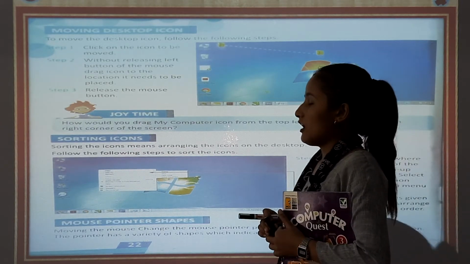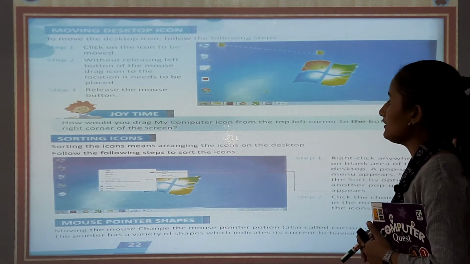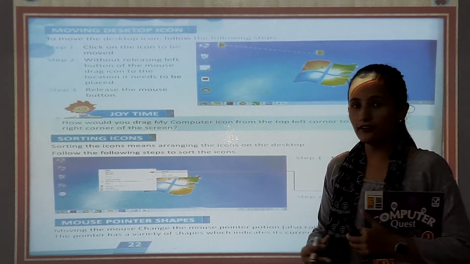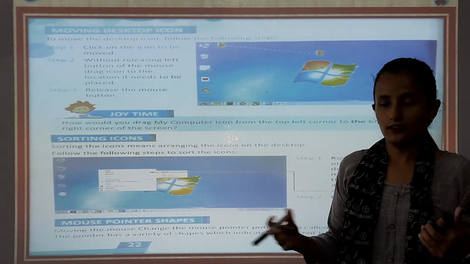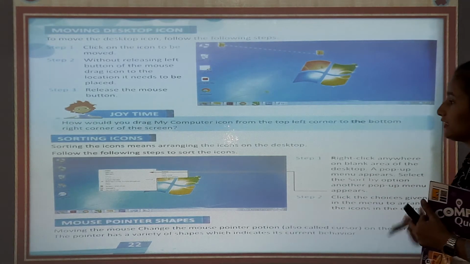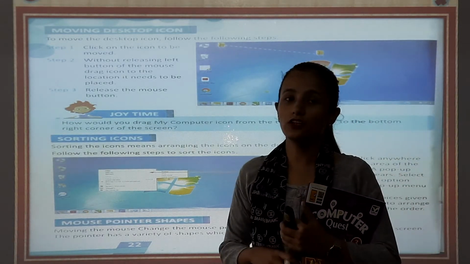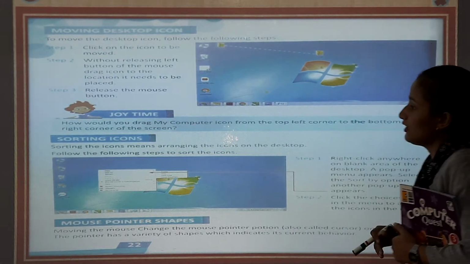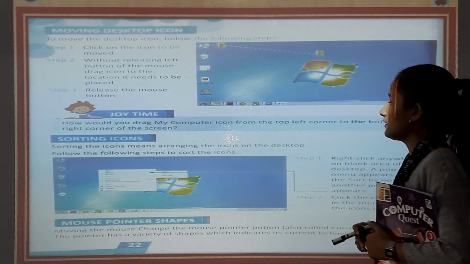Sorting icons. How to sort icons? Sorting the icons means arranging the icons on the desktop. Sorting the icons means arrange karna. So, arranging the icons on the desktop. How to arrange icons on the desktop? Follow the following steps to sort the icons.